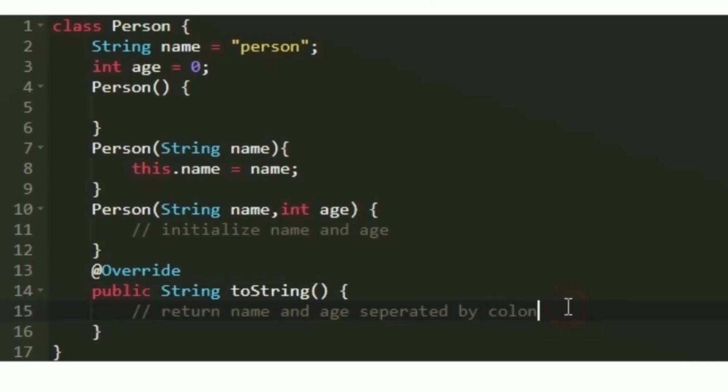It is given in the question that the name and age of the person should be printed separated by a colon. So we have a return statement in such a way that it returns the name, then a colon, and then the age. This is how we should define the class named person in order to get the correct output. This is the logic to solve today's daily challenge.